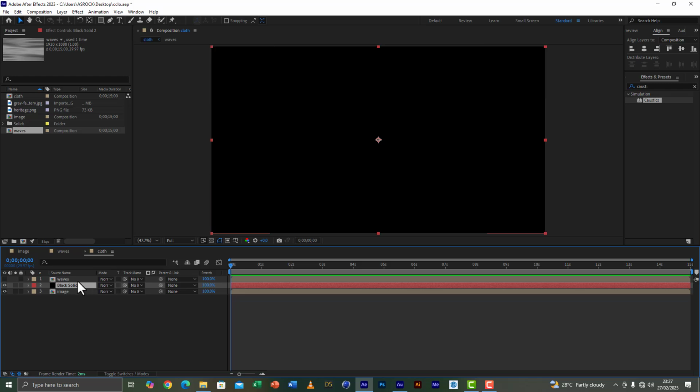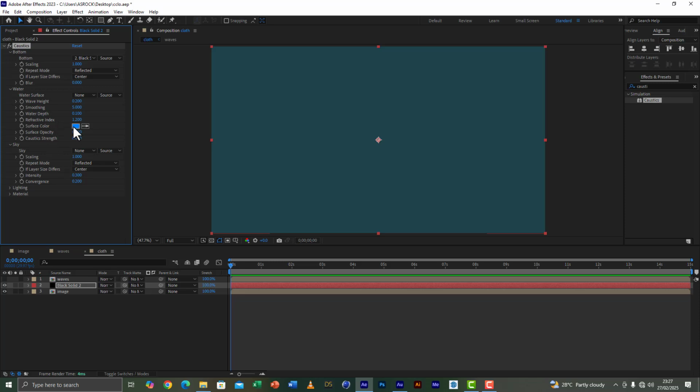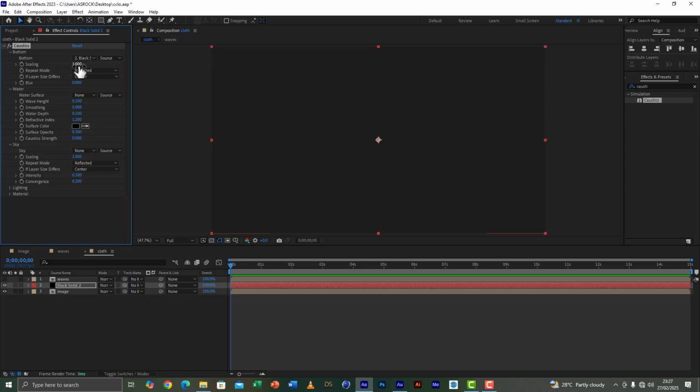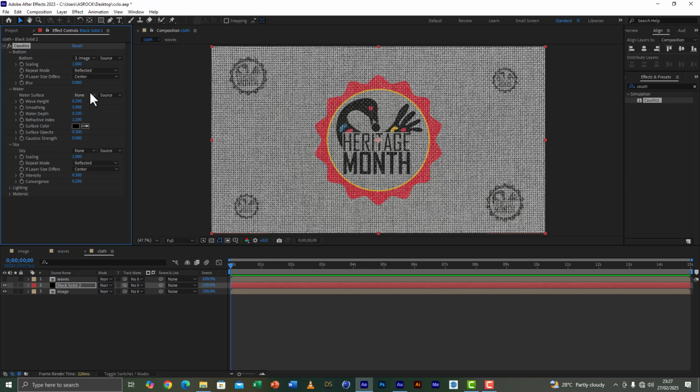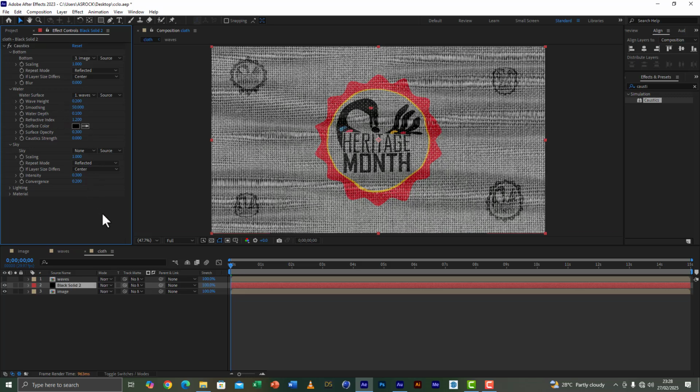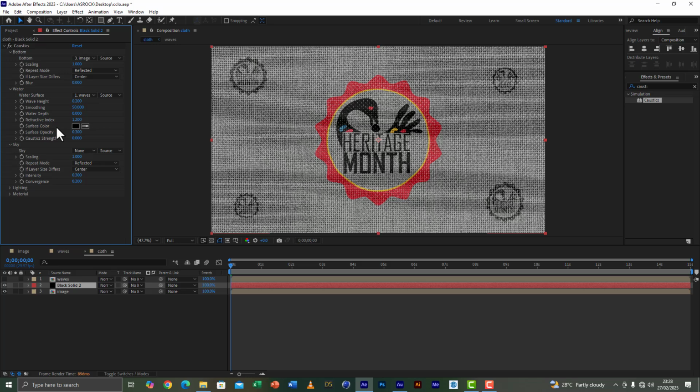Now let's bring the solid layer in between the waves and the image. For this solid layer, let's come to Effects and Presets and type caustics. It's here, so double click to apply it. Now make the color black. Where it says bottom, let's change it to image, so that we have the actual image here. Then the water surface, let's change it to the waves. Then the smoothing, let me go something like 50. Let's see the water depth, let me go 0 here. I think this is okay.